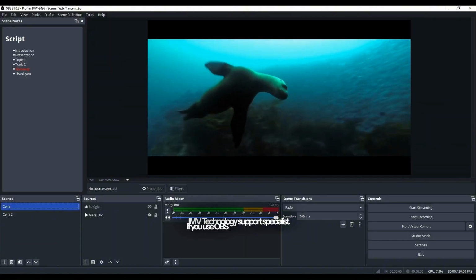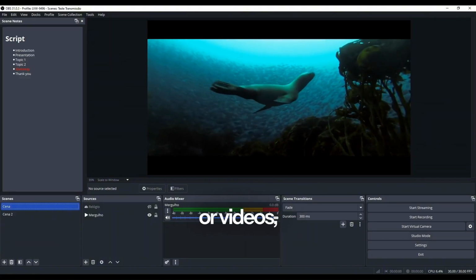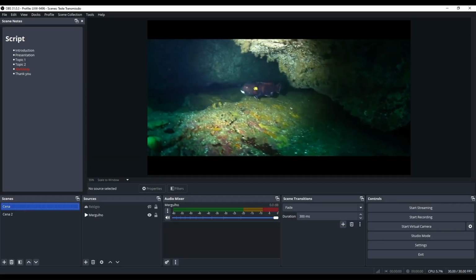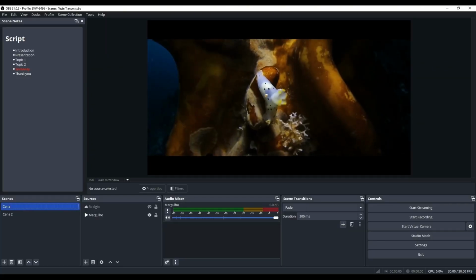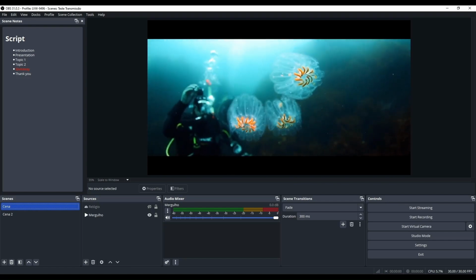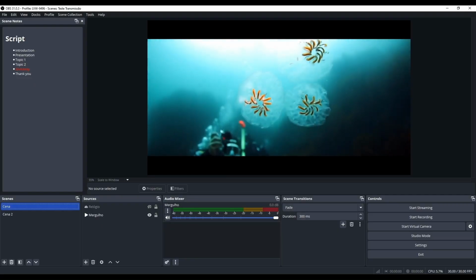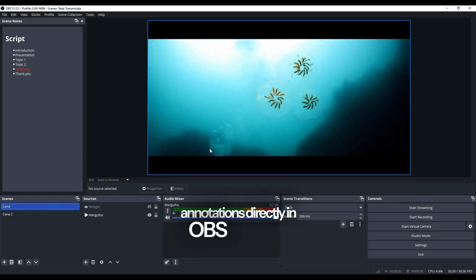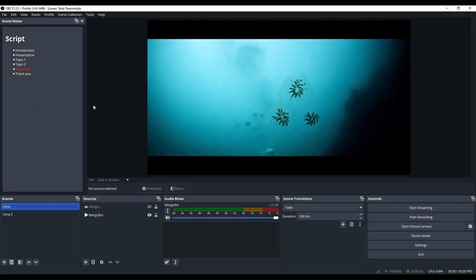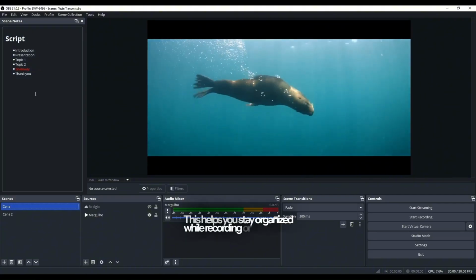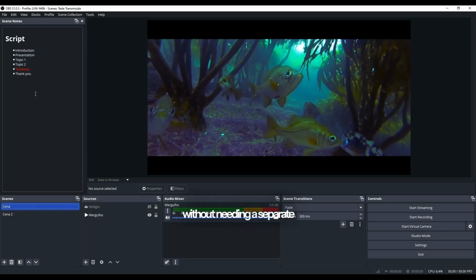If you use OBS Studio for live streams or videos, you've likely forgotten parts of your script or important points. This video shows a simple, useful plugin for adding annotations directly in OBS Studio. This helps you stay organized while recording or streaming without needing a separate notepad screen.